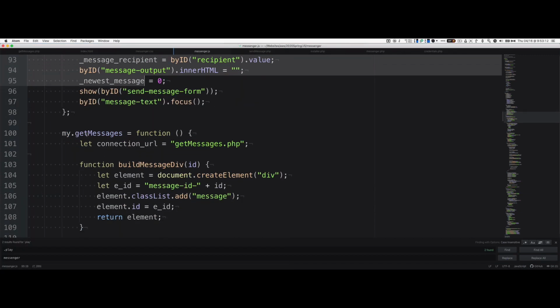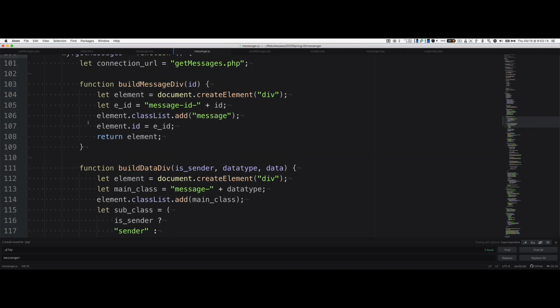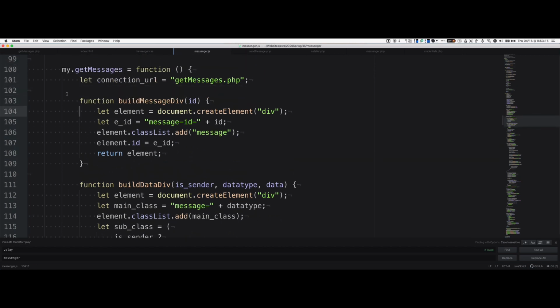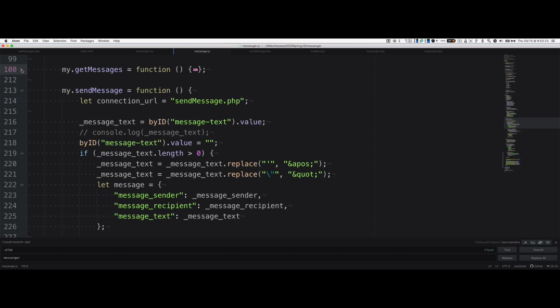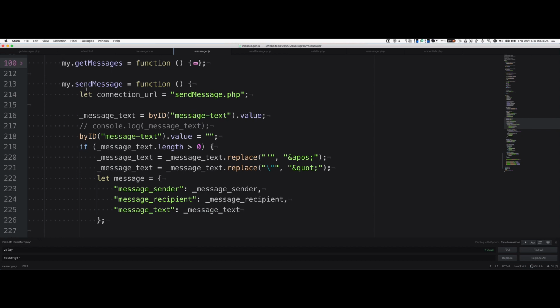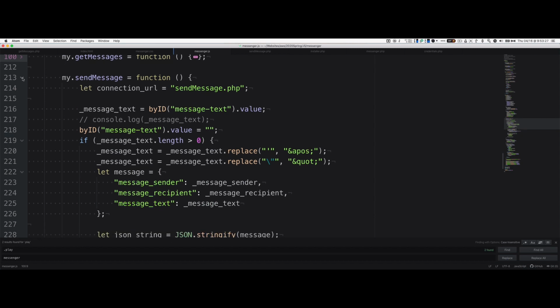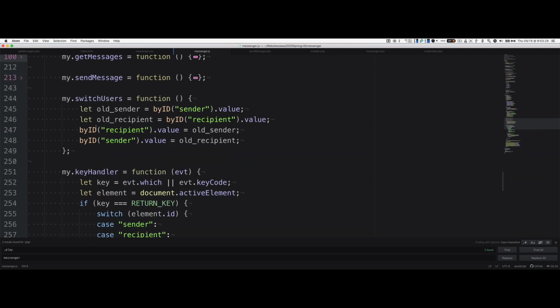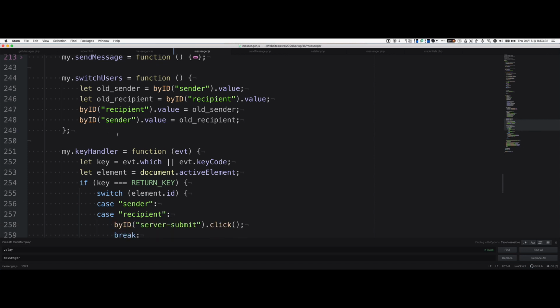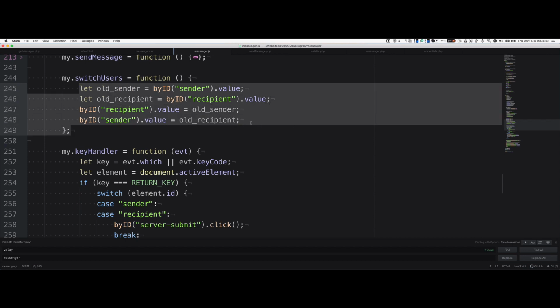The get messages is that thing that runs every 2 seconds. So this does a lot of work. So I'm going to circle back on this. I'm going to just collapse this for now. Send a message. I think I'm going to circle back on this too. So the other simple things are switch users. That just swaps the two boxes. So this is how you do that sort of thing. You just read the two values in and swap them around.